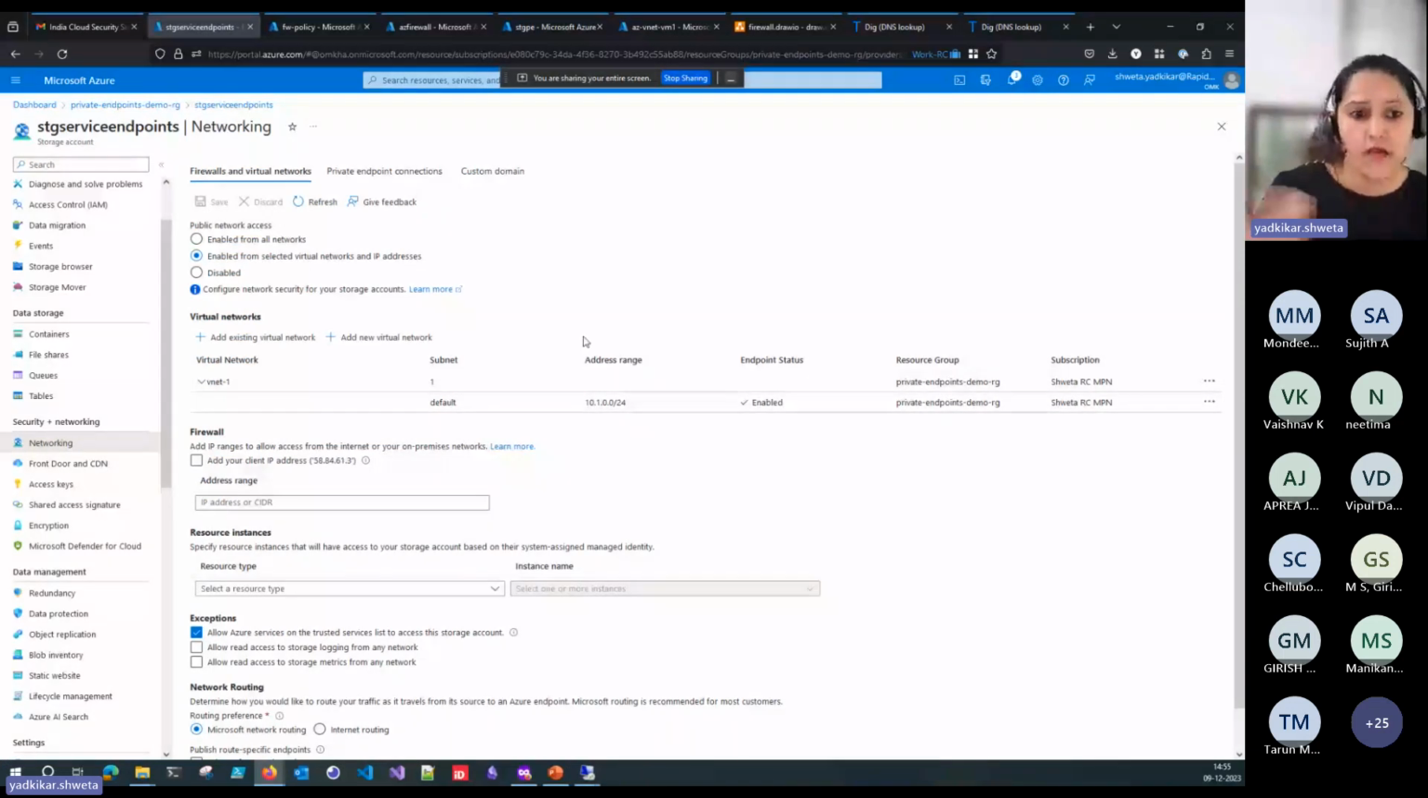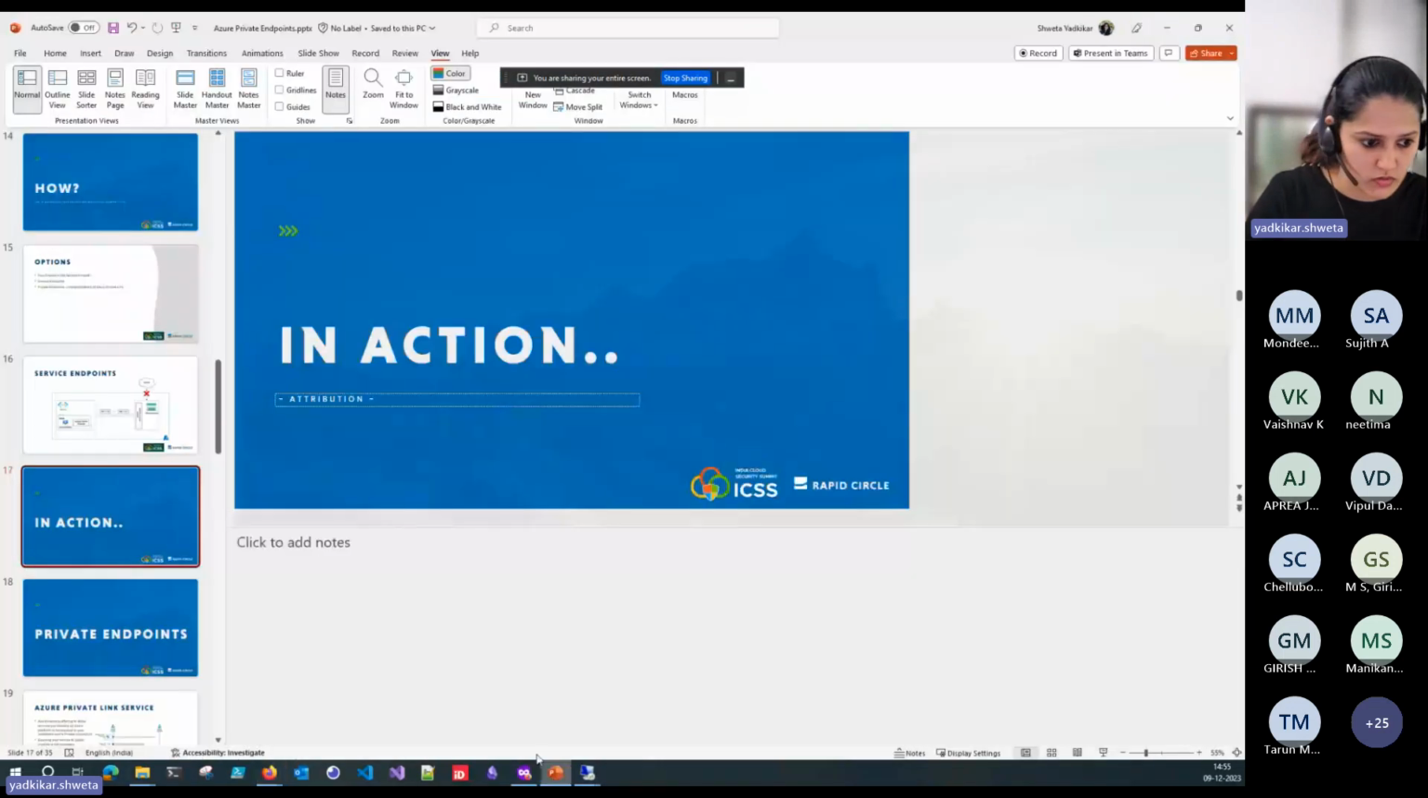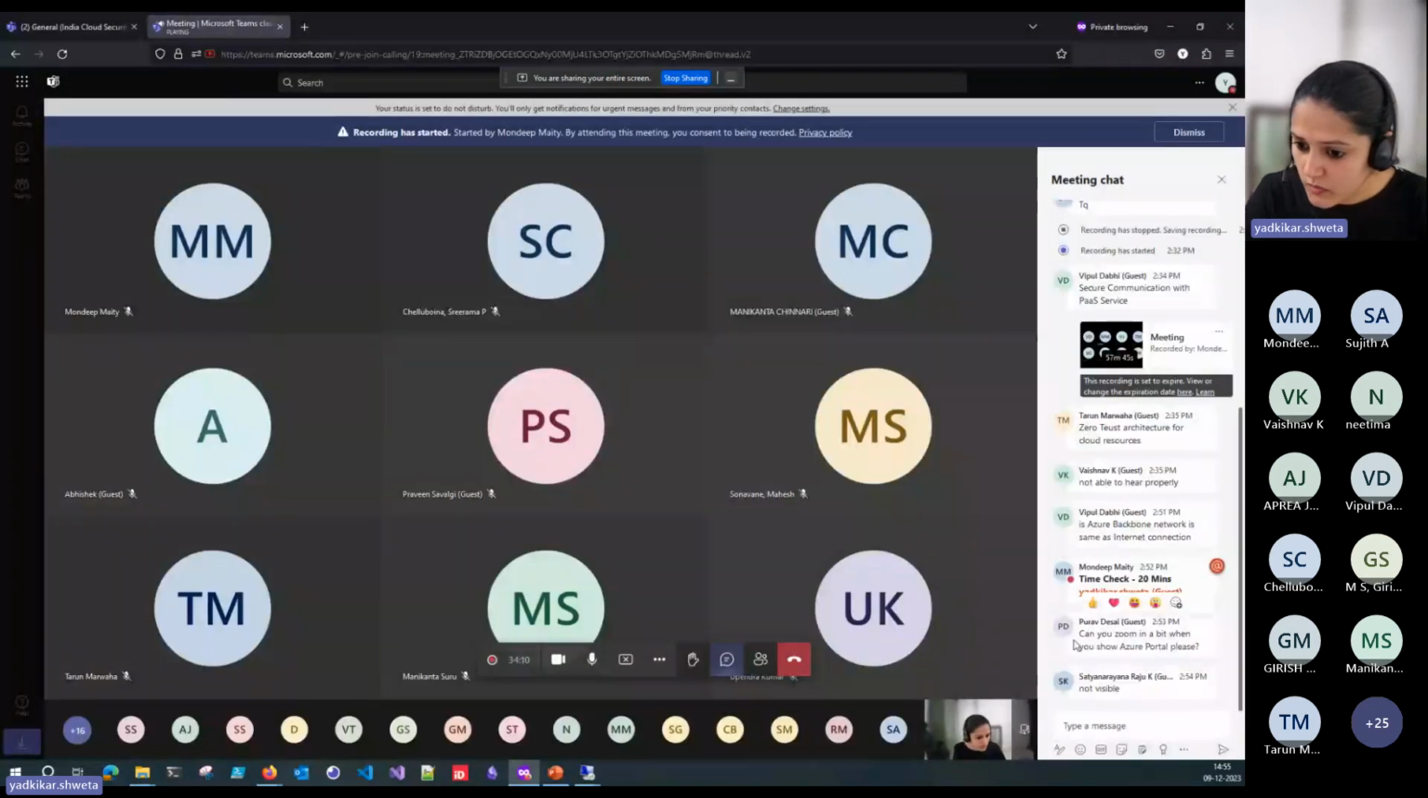Okay. Now, let's just quickly go towards the, that's about the service endpoints. If we have any questions, let me just quickly check. Can you zoom in a little bit? Okay, sure. Yeah. I will do that.